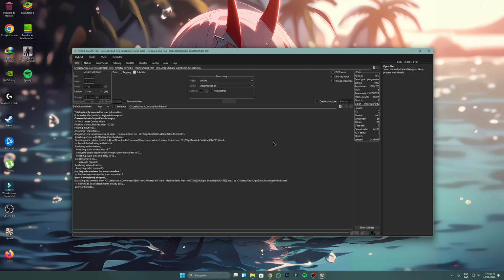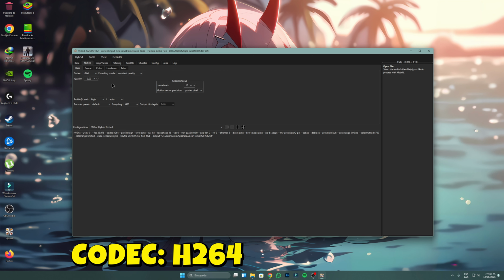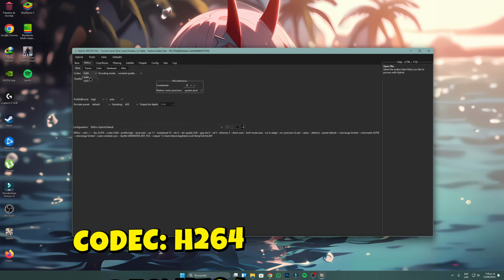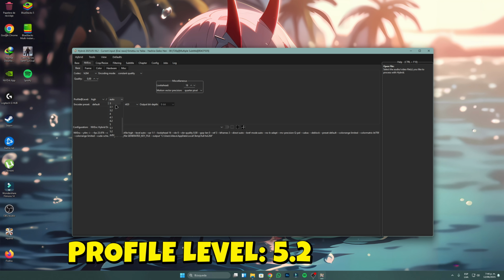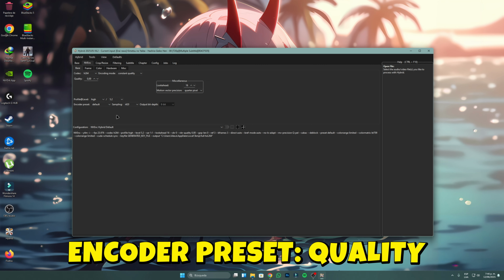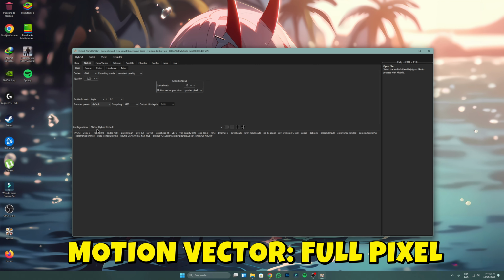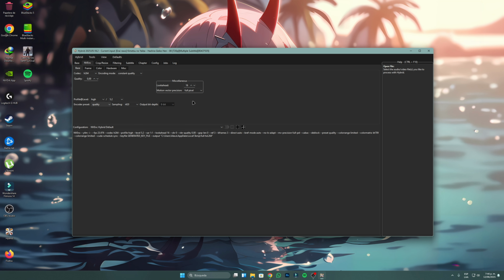Now we go to the NVENC window. The codec should be set to H264. In the encoding mode section, it should be set to constant quality. Next, for profile level, we set it to 5.2. Then, for encoder preset, select quality, and finally, set motion vector precision to full pixel. That's all for this section. We leave the rest as it is.